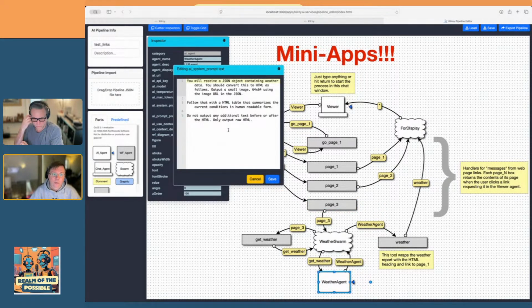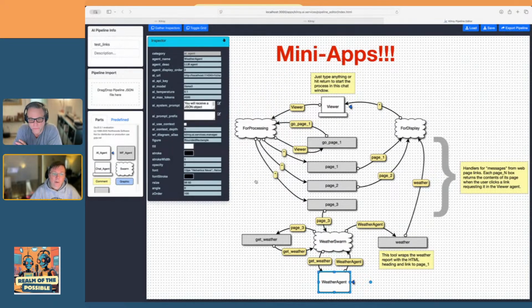It says you're going to receive some JSON that contains weather data, convert it to HTML, also put a small image, 64 by 64, using the URL from the JSON, right? Follow that HTML with a table that summarizes the current conditions and don't output anything else. So it does that and jams it back into the swarm.